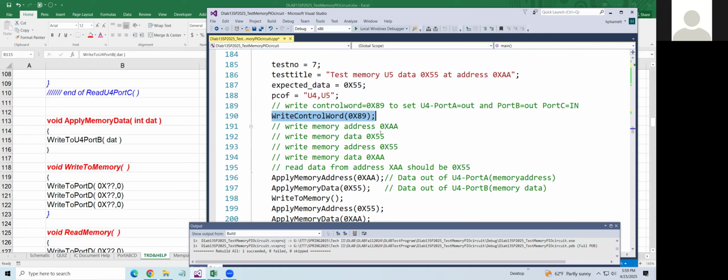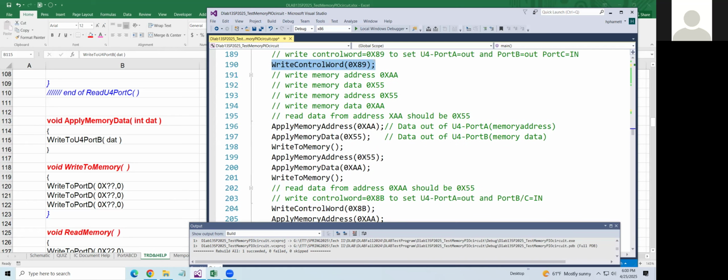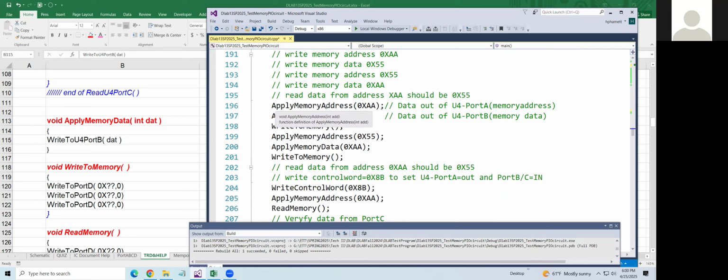Write memory address A. Write memory data file. Okay? Write memory address file. Data AA. You can see right here. Apply memory address AA. Apply memory data file. Write to memory. Same thing we did before.